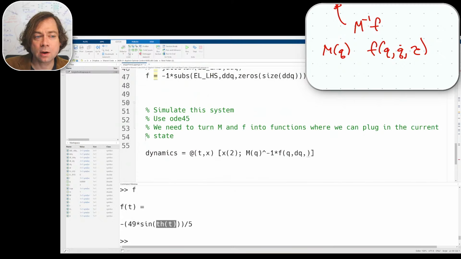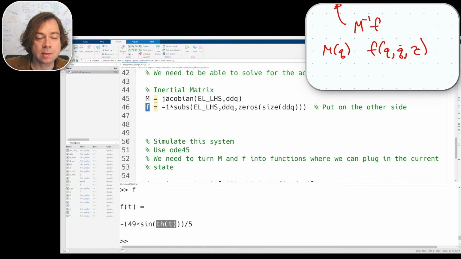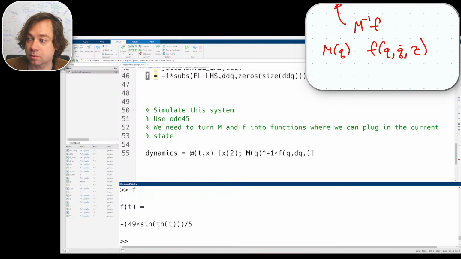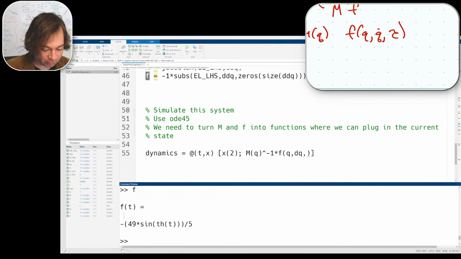Okay. Well, how can we take these m and f and turn them into functions? This is where I'm going to introduce a really cool command in MATLAB, and most programming languages have things like this. It's a MATLAB function that's called matlabFunction. I'll show you what I mean.